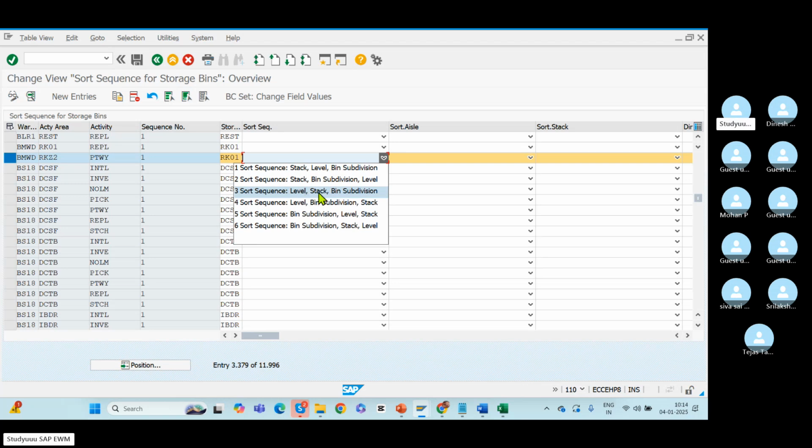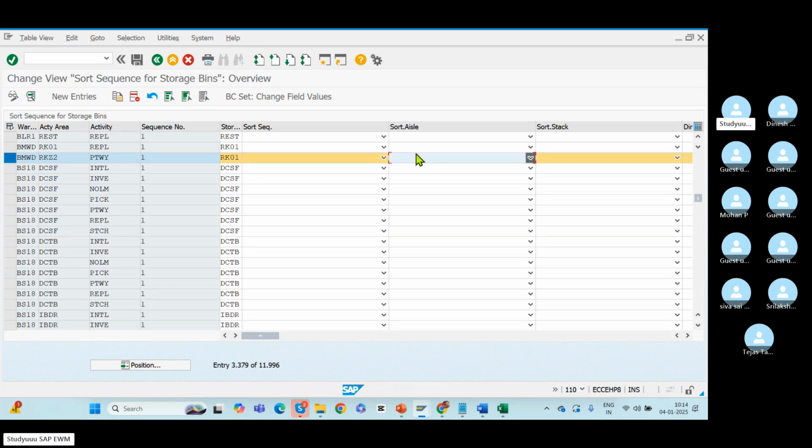Yeah, levels, stack, and bins. Don't go to the bin subdivision level in the starting. Then go to the AL, stack, and levels. I can go with respect to levels, stack, and bin subdivision. Or else, don't keep it this one.